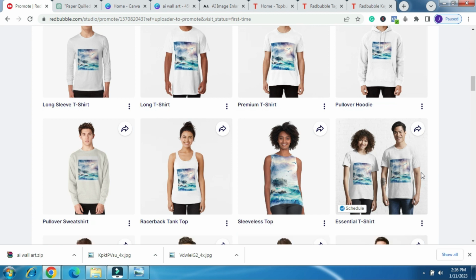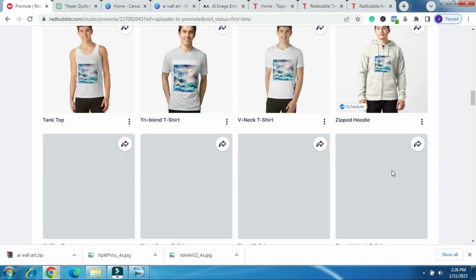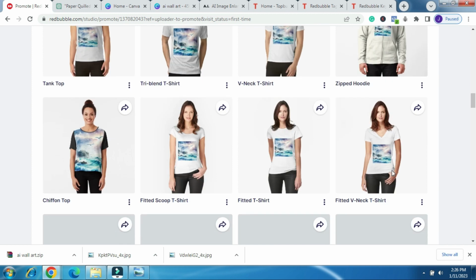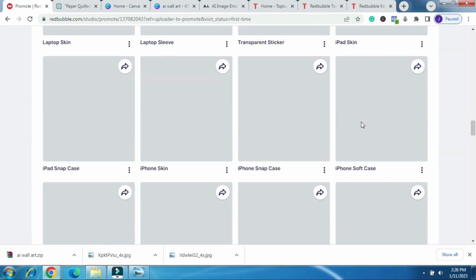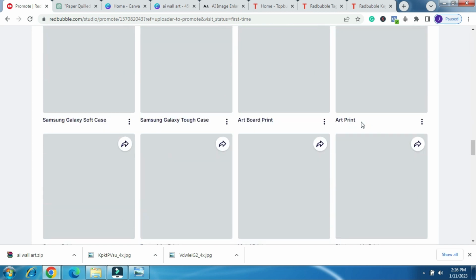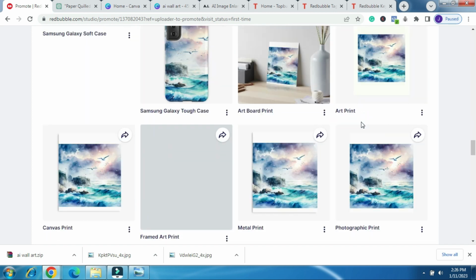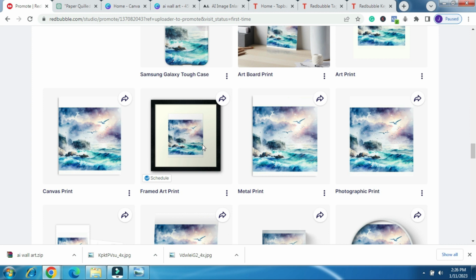So I'm looking to see where the framed art is. Once again, I'm going to just scroll right through. Excuse me. I can't seem to find it. Oh. Scrolling and scrolling. And there it is. There is one. And there is the second one. So, guys, this is it.